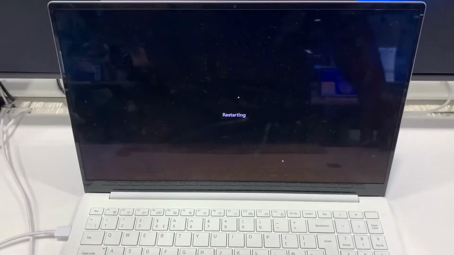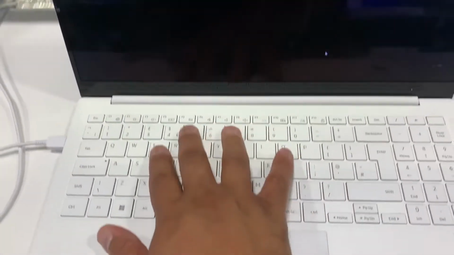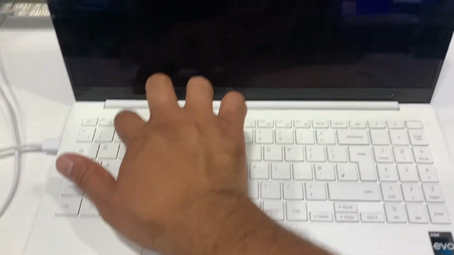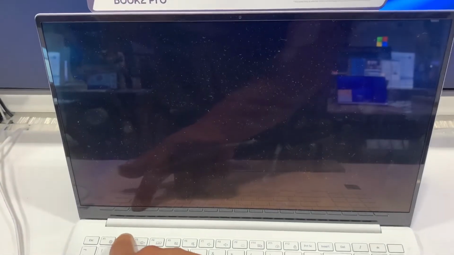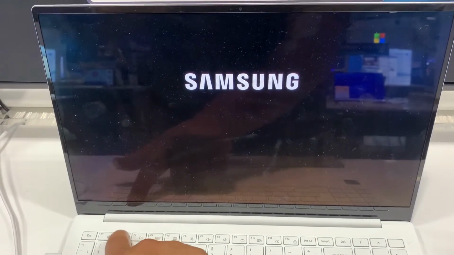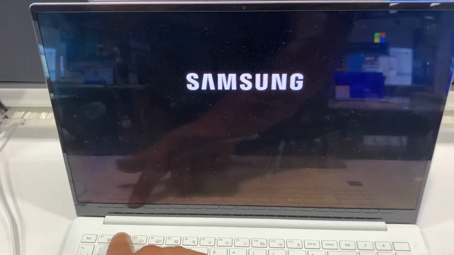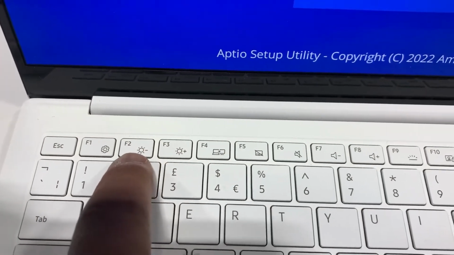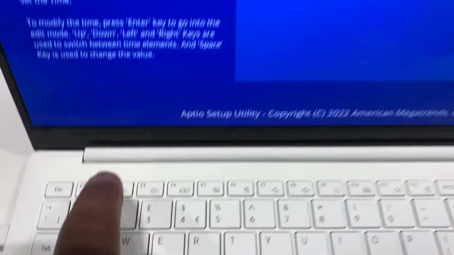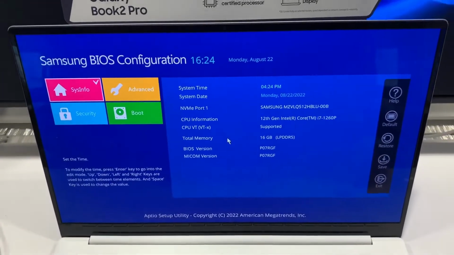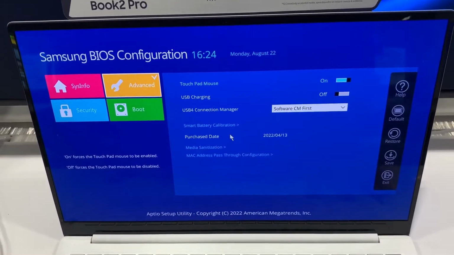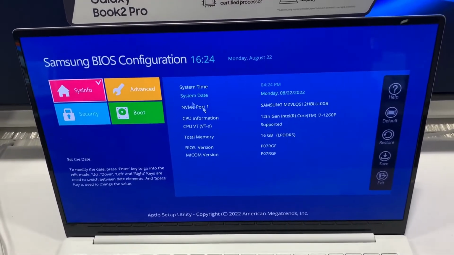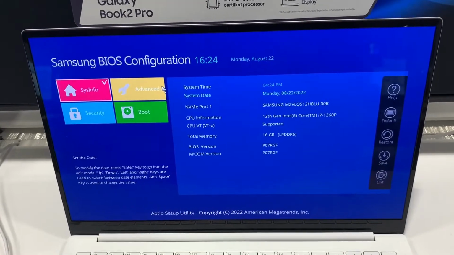If you're already in Windows, what you need to do is restart Windows, or if your laptop is already powered off, get ready and press the power button and keep tapping the F2 key, just like this, guys. Yes, keep tapping it. Let me zoom in. F2. So as you can see, we have now entered BIOS configuration settings. Samsung BIOS configurations. So there's options to change the system settings from here.